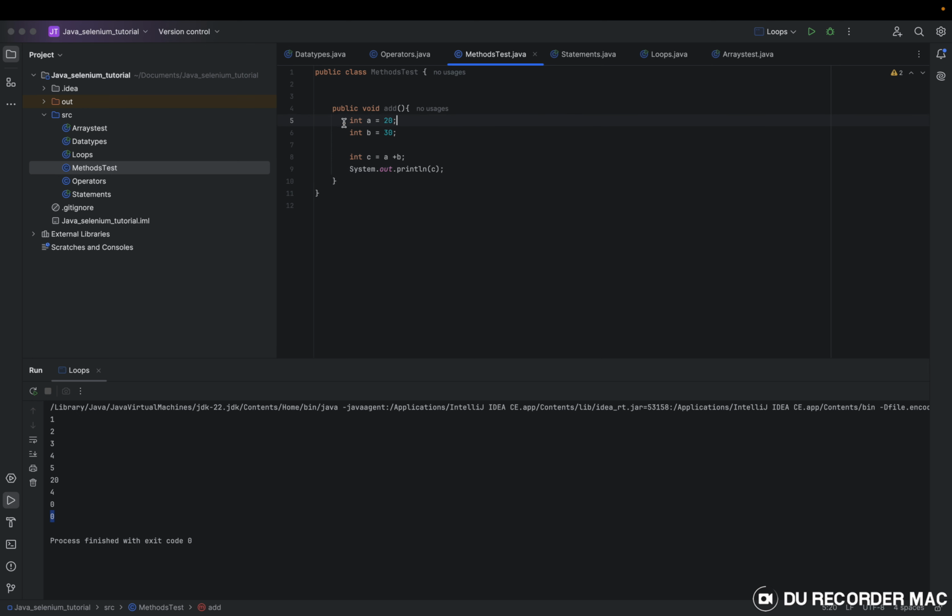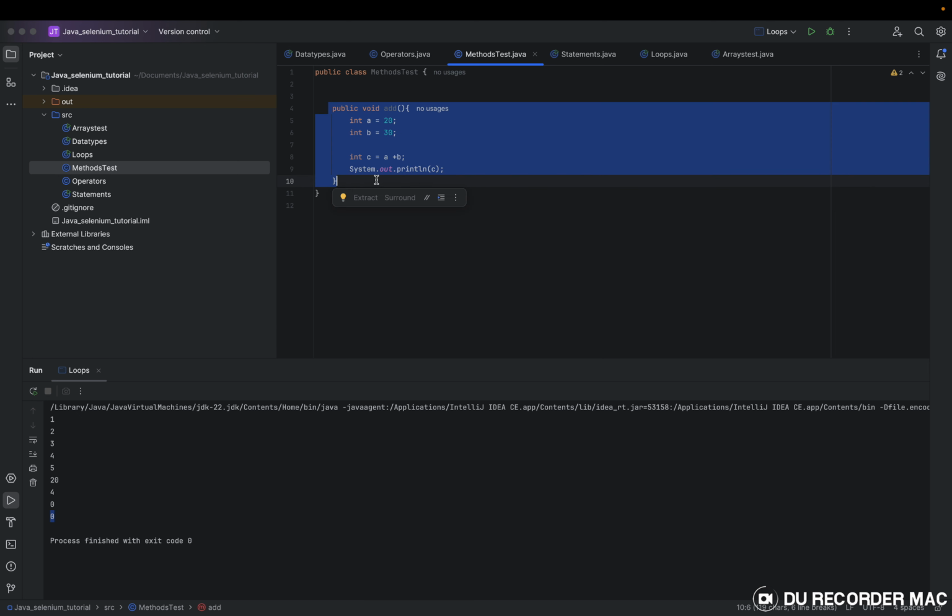Whenever I call the method, what will this method do? This method will create memory for the A variable, memory for the B variable, and memory for the C variable, and it stores the value of A addition B. I will print the C value. When it comes to the end of the method, it will vanish. So even if I call it 1000 times, it will do the action for me.